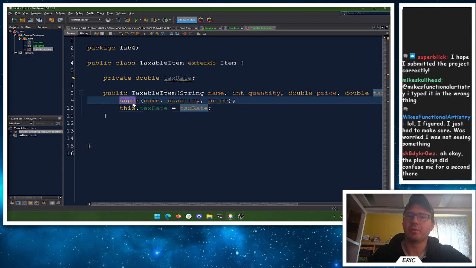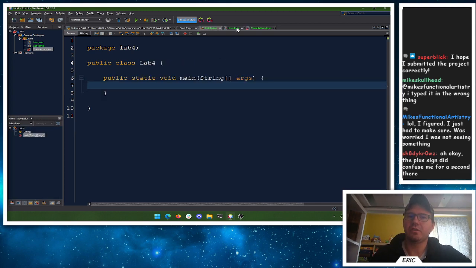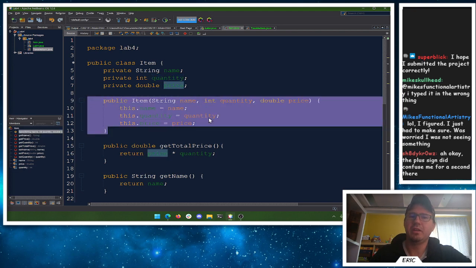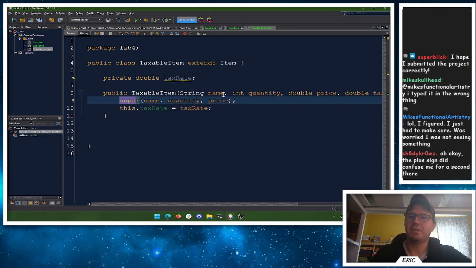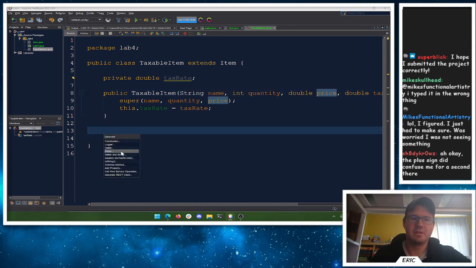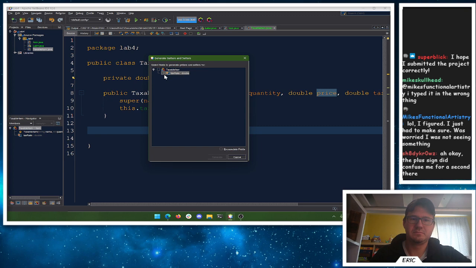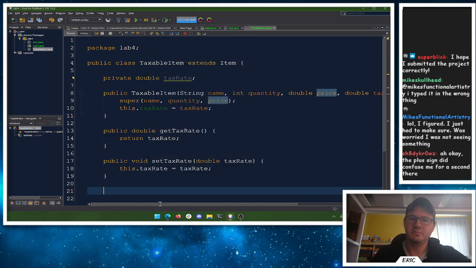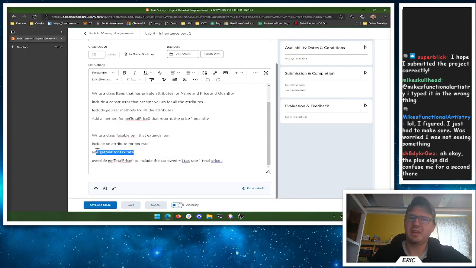And then we're going to call super. This calls my superclass constructor. This will call the item constructor, given the name, quantity, and price that were given to my constructor. And then we can add gets and sets for tax rate. Again, it'd be nice to do some sort of sanity checking, but that's not the point of this exercise.